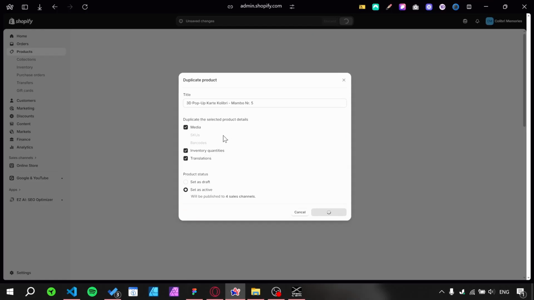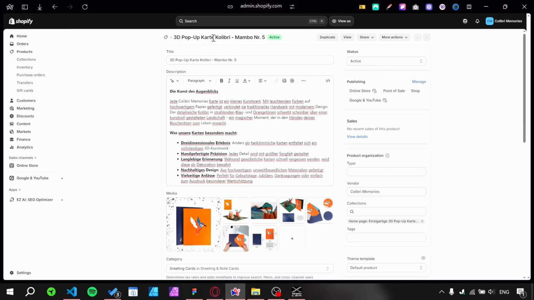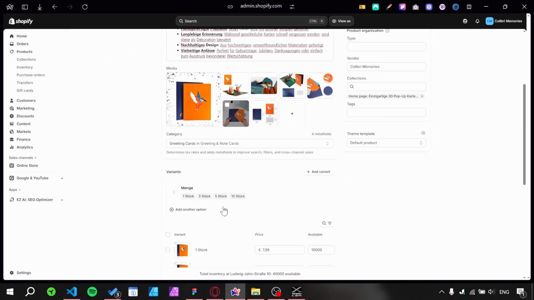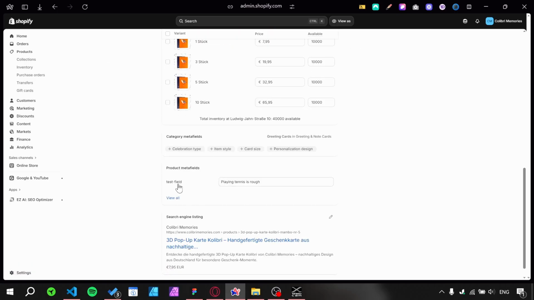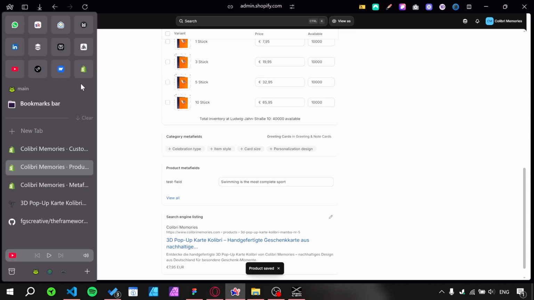So everything is the same, okay, except the title. But now we can go to this one's meta field and we can say, okay, swimming is the most complete sport. I'm obsessed with sports today for some reason. So something I should be doing. Okay, so let's say we save it. All right, and this meta field is only going to apply to this product.